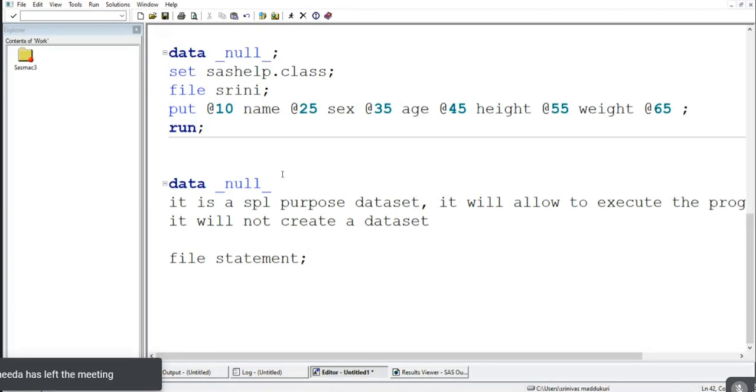In previous classes we have seen the infile statement. What do we write in the infile statement? Datalines, or the path. When we have inline data, we write datalines. When we have a text file, we write the path of the text file. So the infile statement tells us from where we need to get the data, from where we need to capture the data. Now the file statement works exactly opposite to infile.